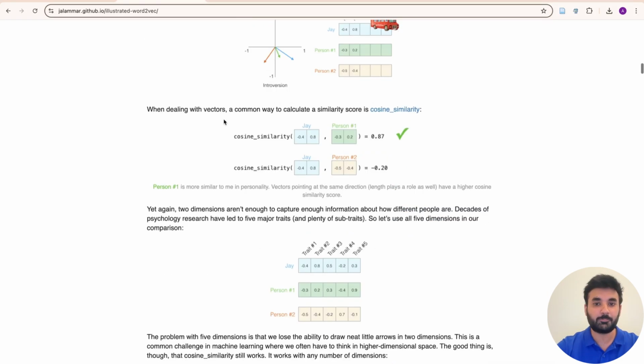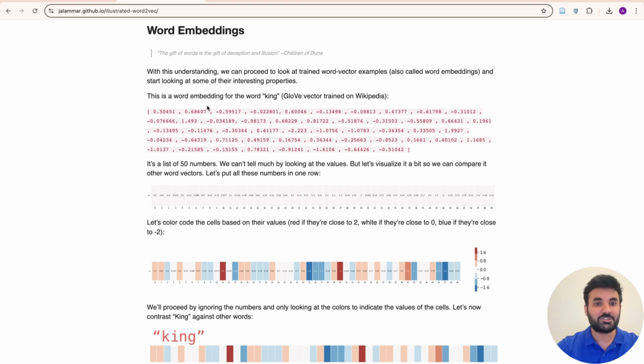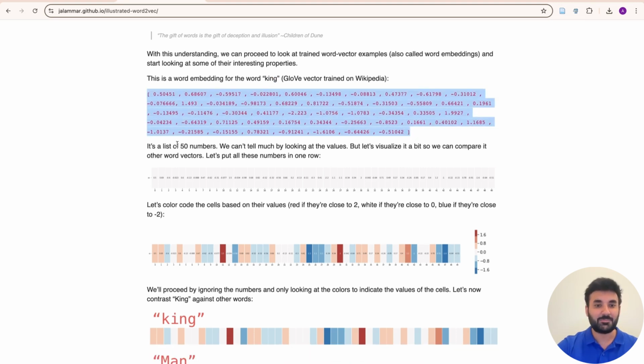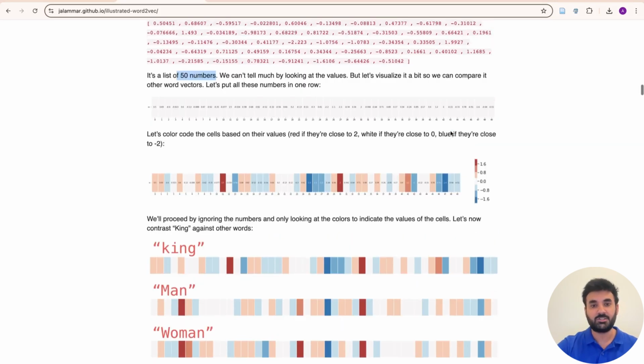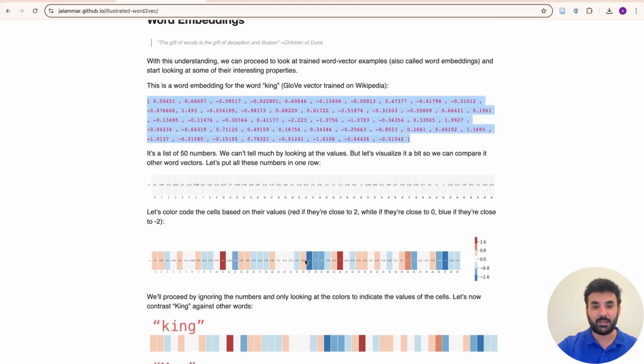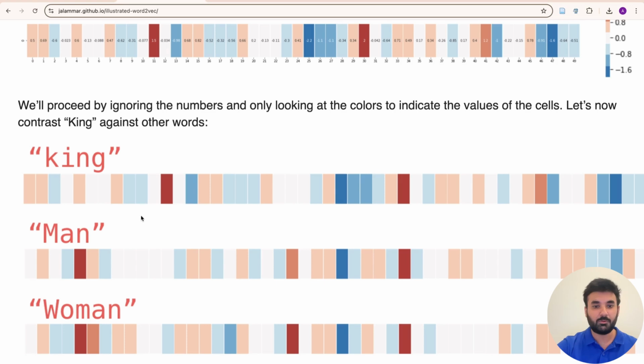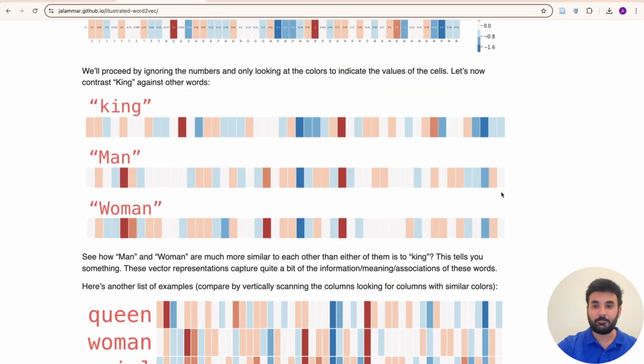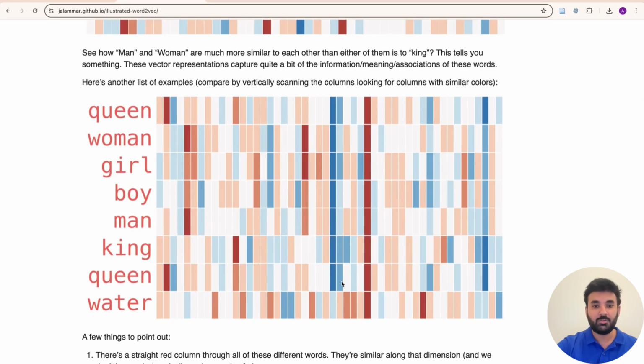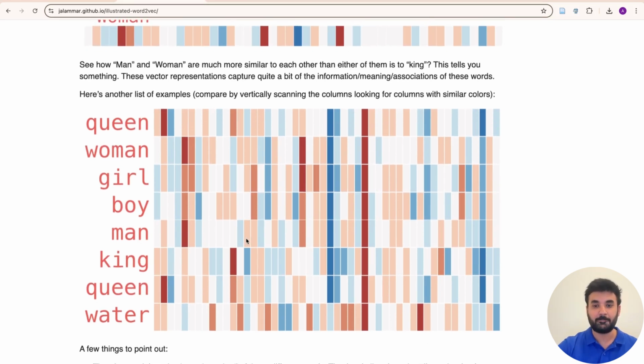So if I scroll down to the bottom of this blog post, this will show you that king is a list, or a vector, of numbers. In this case, Jay Alammar is showing us 50 numbers. And he's trying to show how different words are similar to each other. So for example, if I put a color scheme on these numbers where minus 1.6 is blue and 1.6 is red, then king can be represented like that, with those numbers. Man can be represented with that. Woman can be represented with these numbers. And you can look at how all the other words can be represented. Now, these 50 different dimensions are more like personalities.